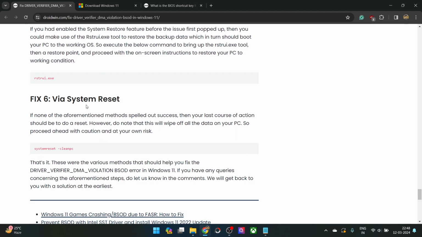It goes without saying that this will wipe off all the data on your PC. So make sure to proceed ahead with caution. And if you have a backup, or if you don't want to restore or save any data, then simply use this command. It will remove all the data from your PC and reinstall Windows with a fresh install, and this will surely fix the issue.